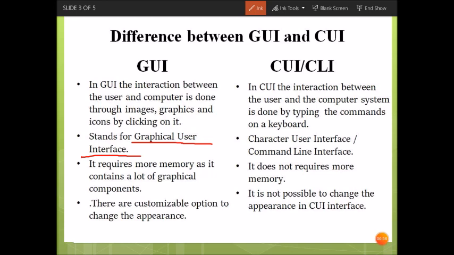CUI stands for Character User Interface. It is also known as command line interface. In this interface, the interaction is done by typing commands. For each and every action, we have to give the instruction using characters. That's why it is also called text-based interface.